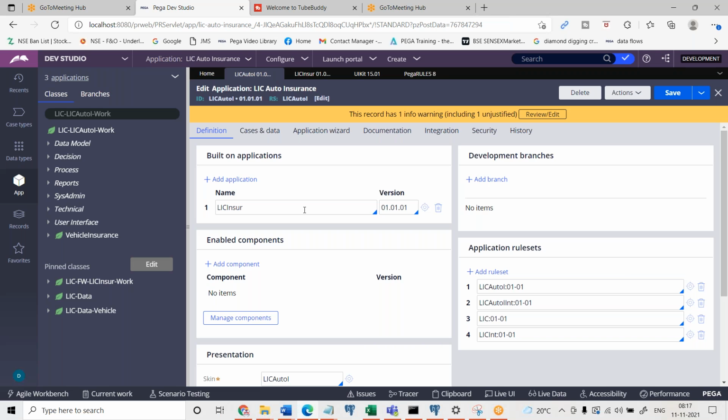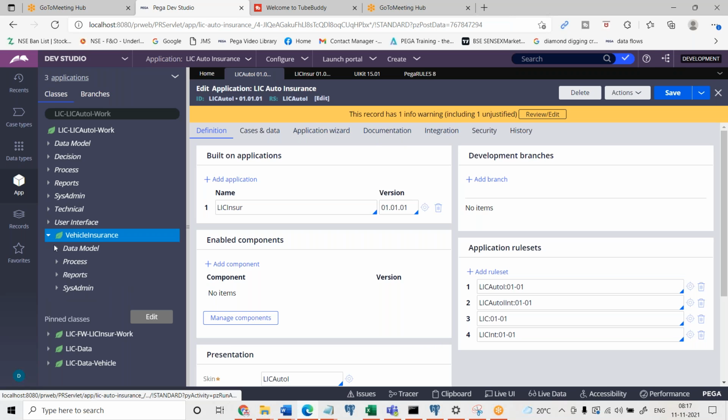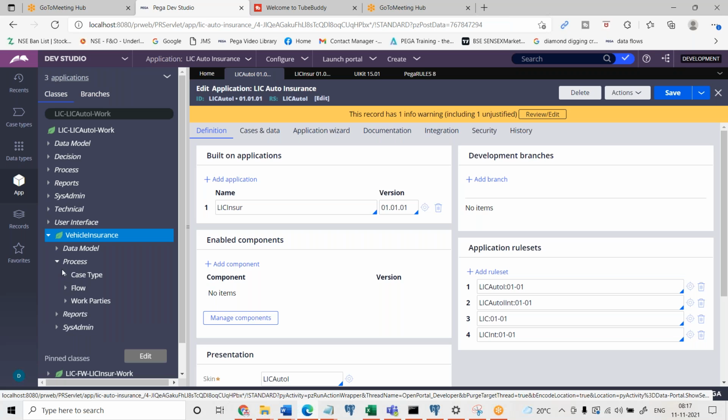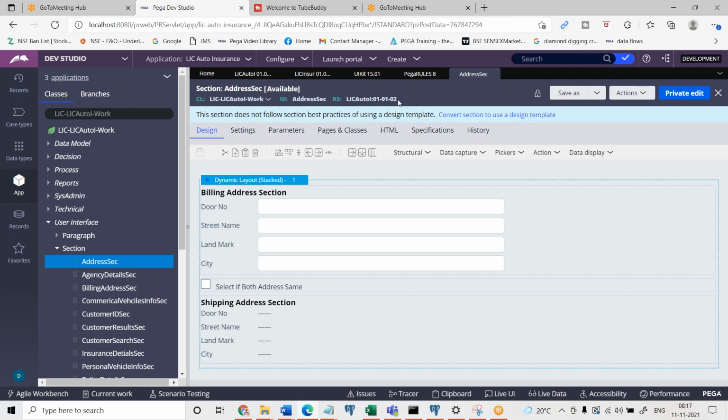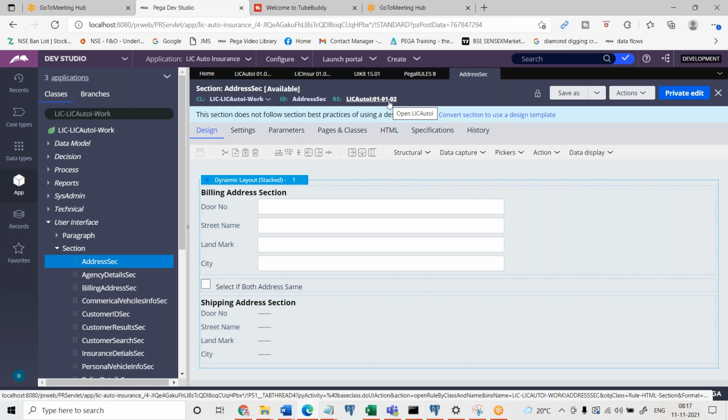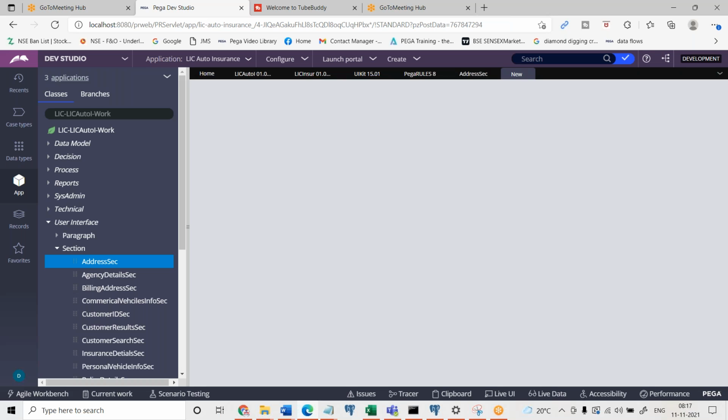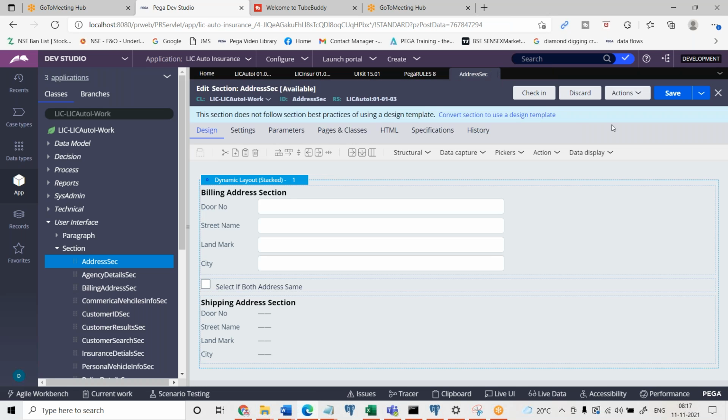Understand? So now look here. I have so many rules that have been created so far, like flows, sections, and many things. This is a section. This section is there in rule set version 010102. Now let's save as into 03 so that you can better understand. There will be a check-in, checkout option, right? Save this and then check in back.